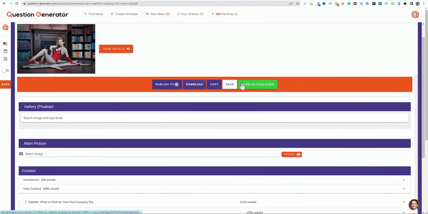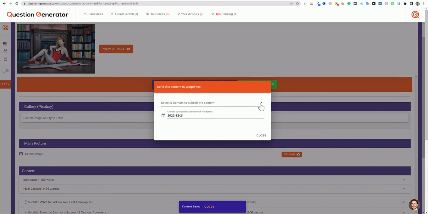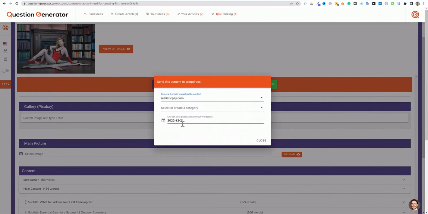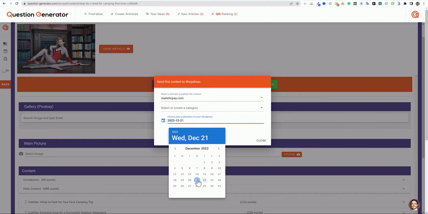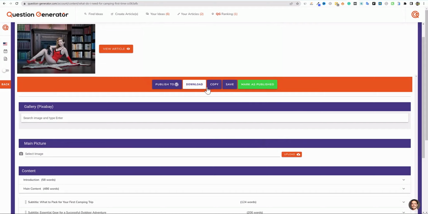And then what you would do is you can save this. And then you can go to publish to WordPress. I'm not going to publish this to my money site, where I talk about making money online, but you would just select your site right here. I have one site connected, and you would just push, when do you want to schedule this, today or tomorrow? And then you would push close, and then you would push save right there. And then you can mark it as published as well.